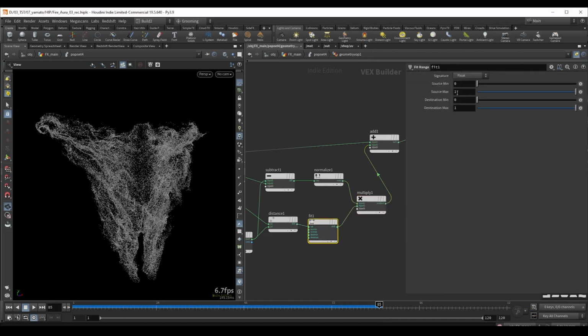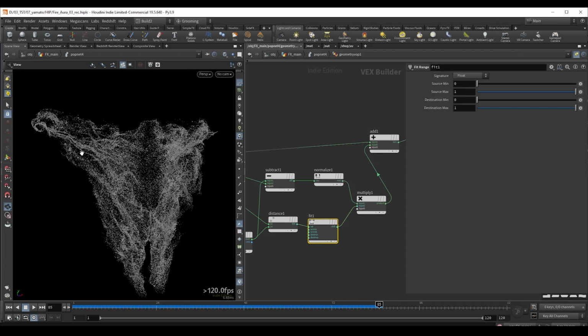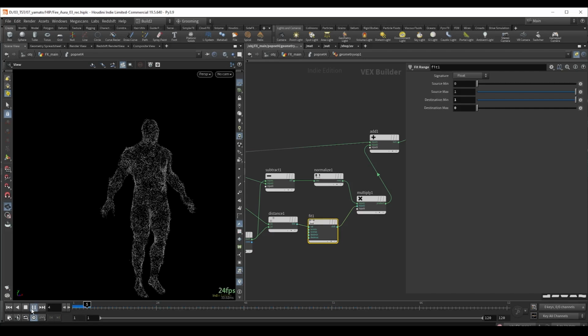Now currently we are looking for a distance value from 0 to 1, meaning that when our particles are 1 unit away from our goal points, it's going to have a speed of 1. So first of all we need a reverse effect happening here. So I want the destination min to be 1 and the destination max to be 0. Now essentially the closer the points are to this goal, the stronger this vector will be, and the stronger the pulling motion itself. So let's go ahead and resimulate and see what happens.